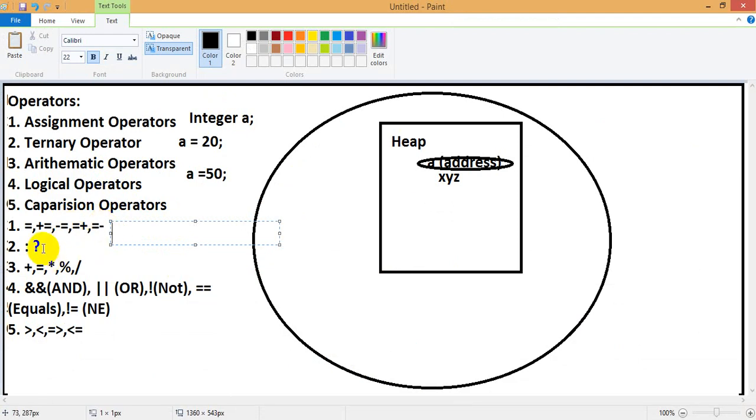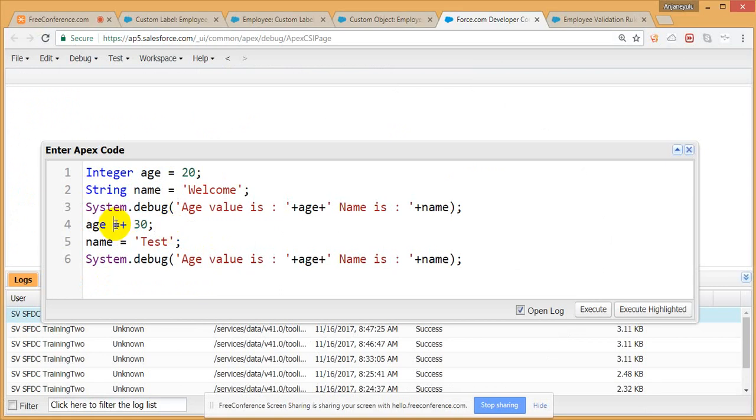And ternary operators we'll see later. We have seen plus, minus, and with this one you can do this. If you put it before, then before assigning the value, it performs the operation. If you put it after, then after putting the value into this, it performs the operation. Okay, that's it on that.